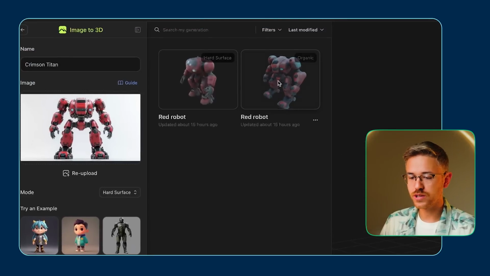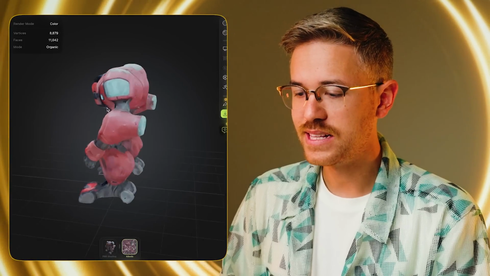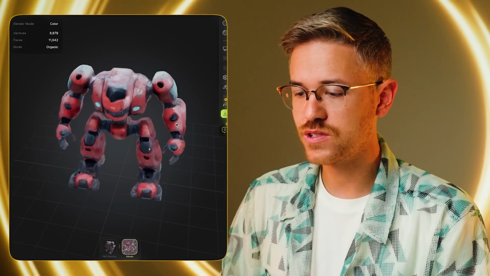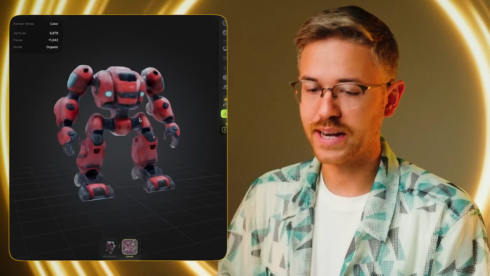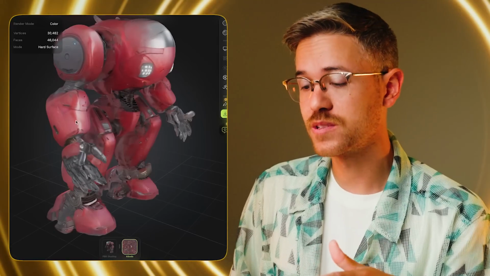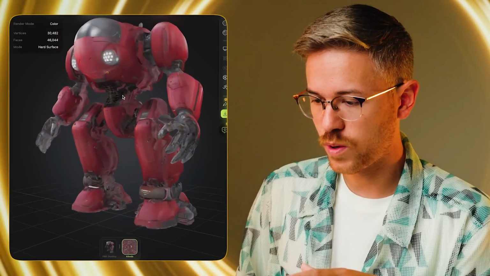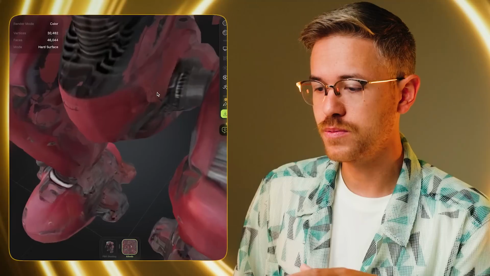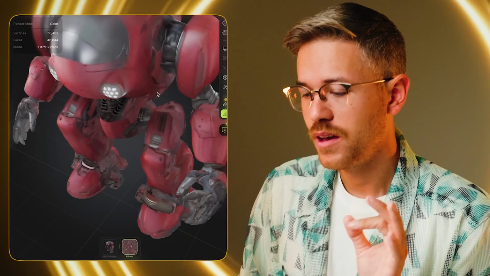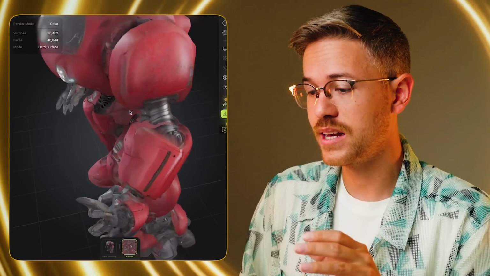I generated both versions earlier, so here is our organic robot, and you can see that it's very, very rounded around the edges. It's designed for organic surfaces, but this is non-organic, so it's not the best. And the hard surface model looks like this. You can see that it looks pretty good. There's quite a bit of fidelity here. Now, zoomed into the wrong part there. You can see that there's quite a bit of resolution and it looks pretty good.